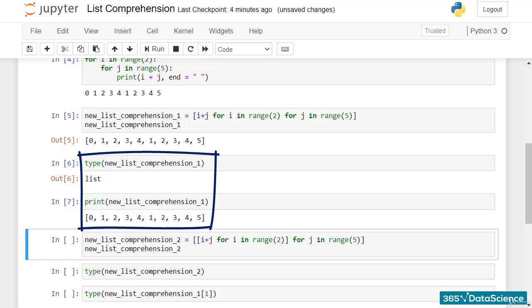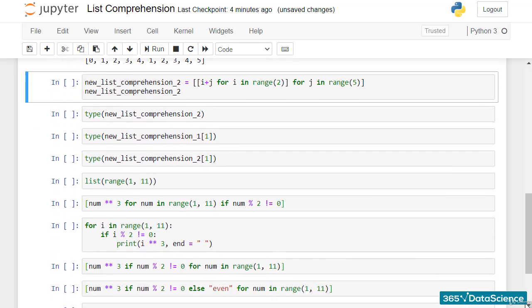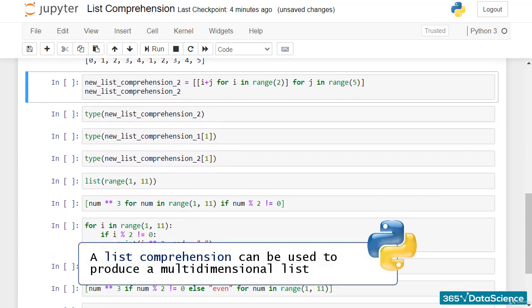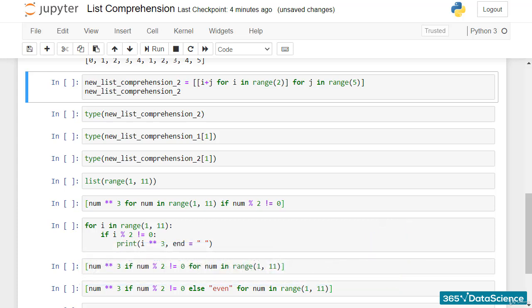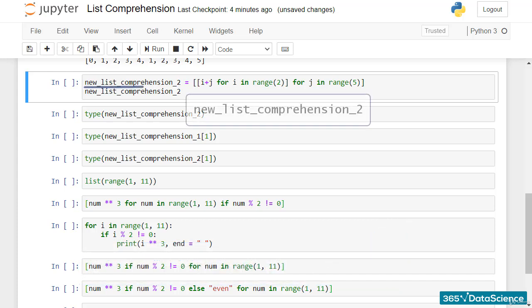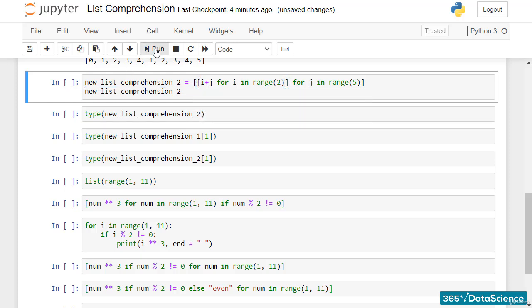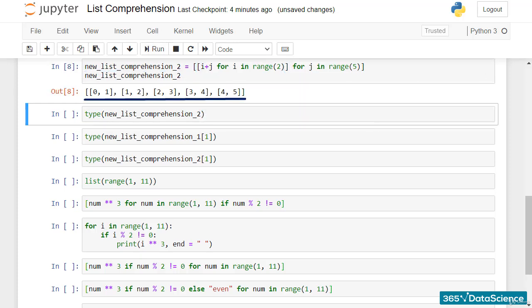Okay, let's elaborate on the construct to illustrate how a list comprehension can be used to produce a multidimensional list. That is, a list containing lists as its elements. We will store the output in a new variable called new list comprehension 2. The only change we'll make to the code defining it will be to add brackets around the output expression and the first iterable. As we execute this cell, we obtain the same elements.